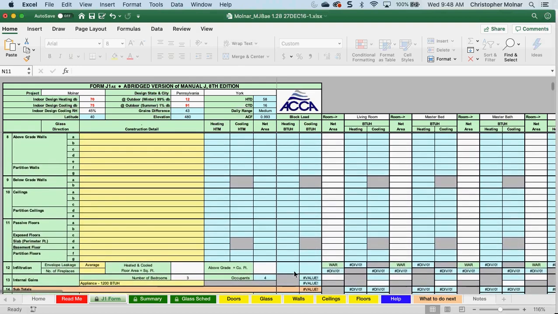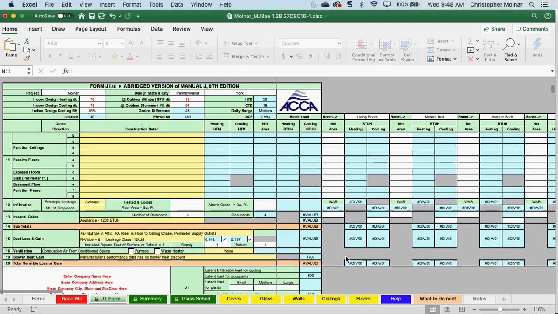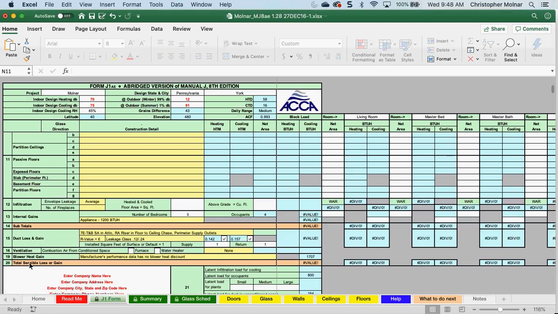When we're all done with this, you'll come down to the bottom of your sheet for each room, and you'll find the sensible heat loss or gain. That will be the number that's filled in down at the bottom for heating and cooling. If one of these rooms is way different and has about the same size, we know we've made a mistake someplace. So again, there's a reality check.